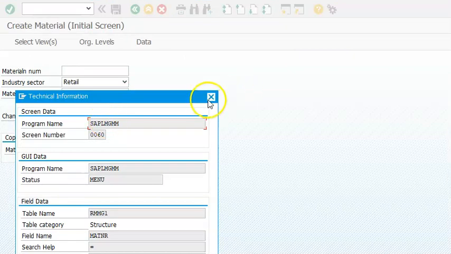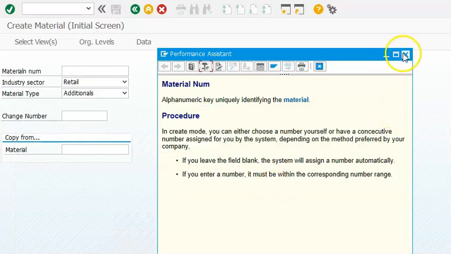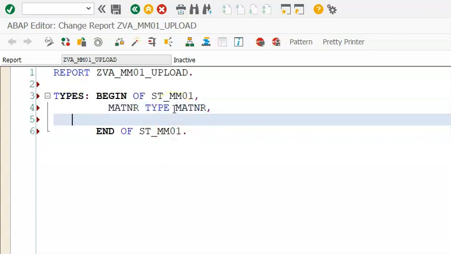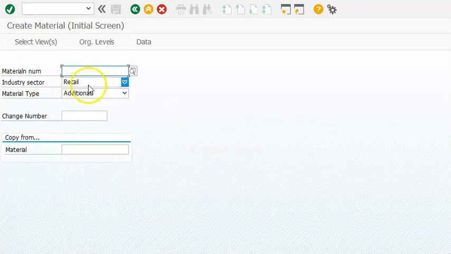But what exactly is the property of it? So what I'll do right now is I'll close this and I'll write the first field as MATNR. Type MATNR. Then let's see the second one. I'm keeping the cursor on the second one.